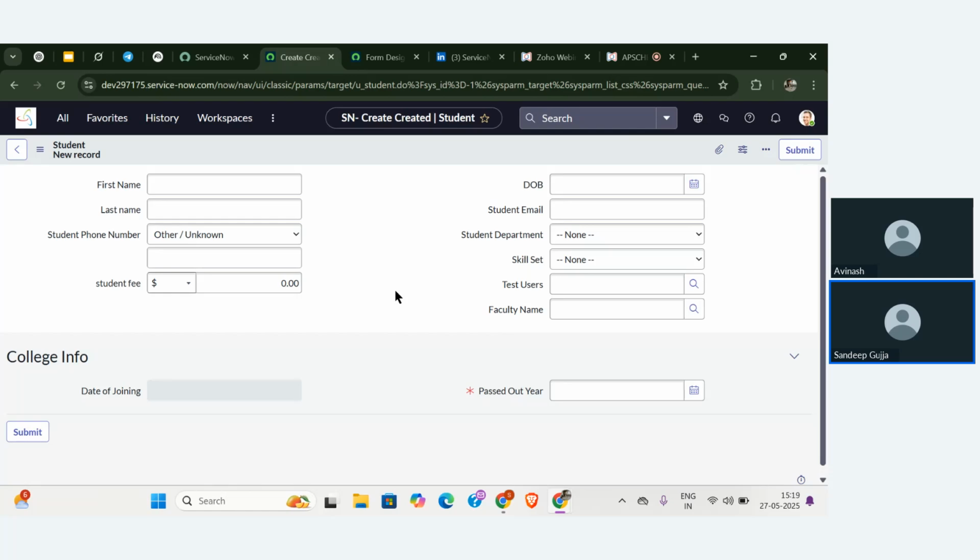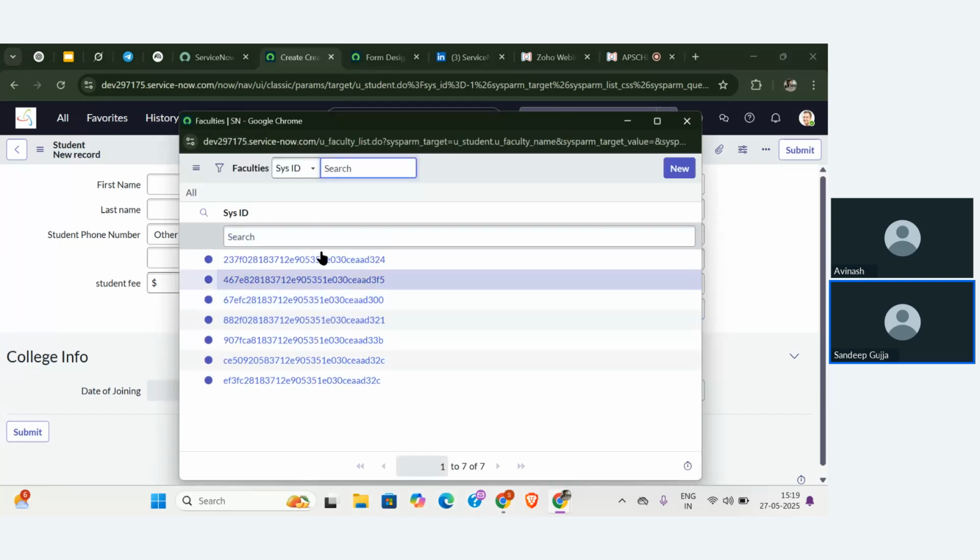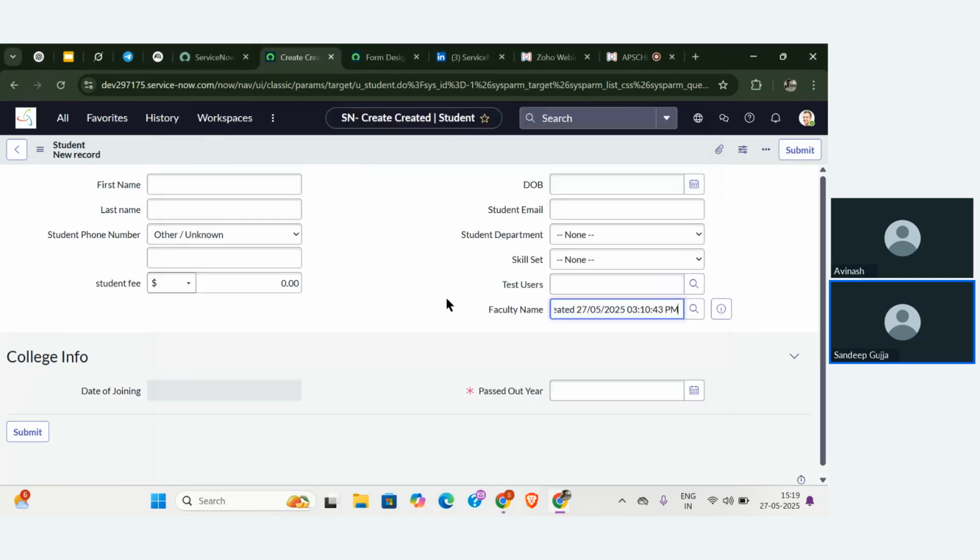So guys, here we have observed one thing. We have one field in which I'm going to assign a teacher for the particular student. I can directly go to the filter and select the student. But what is it showing, guys? What is being displayed over here? It is showing the created date and time. It is not displaying the faculty name. For that, we are going to use one configuration that I will explain.